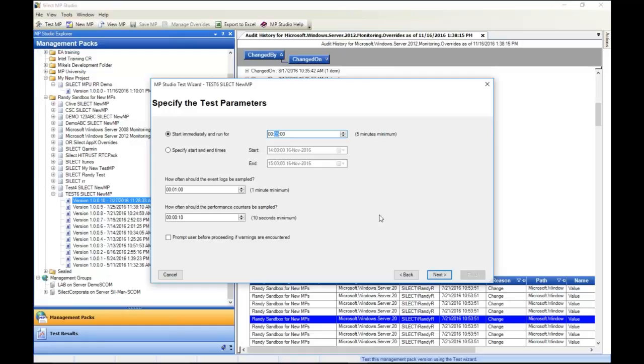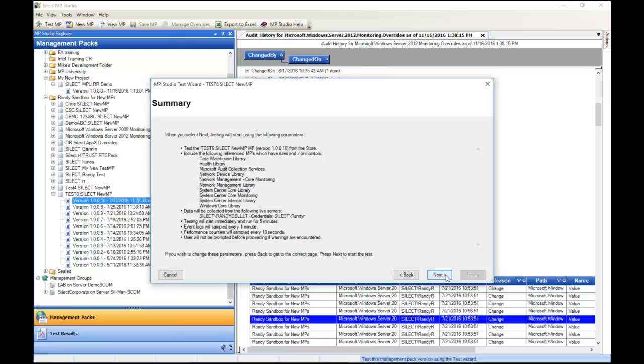So I recommend probably a 1-hour test to get lots of data, and that can also be delayed to run that test later in the day. Okay, so we're going to sample the event logs every minute. We're going to sample perfmon counters every 10 seconds. We'll run the discovery, whatever type of discovery the MP uses, whether it's registry-based or WMI or script-based. We'll run that and make that data available in the reporting as well. So that's all there is to running this test.